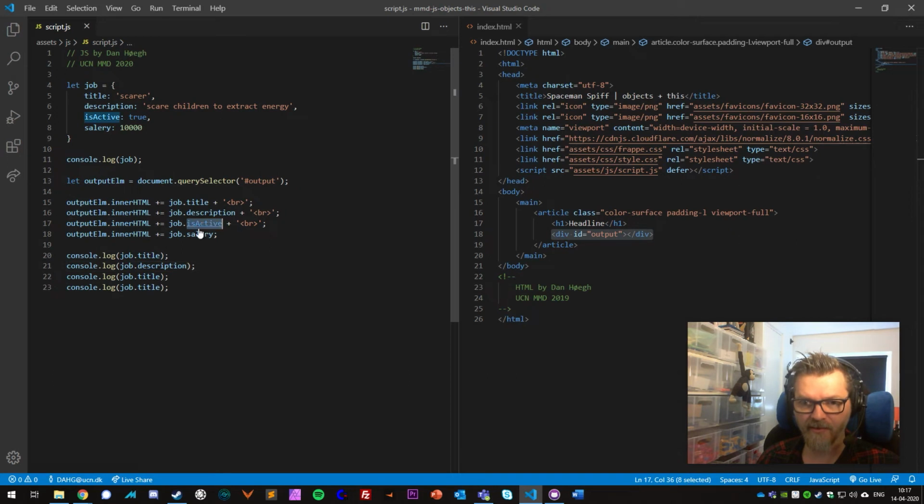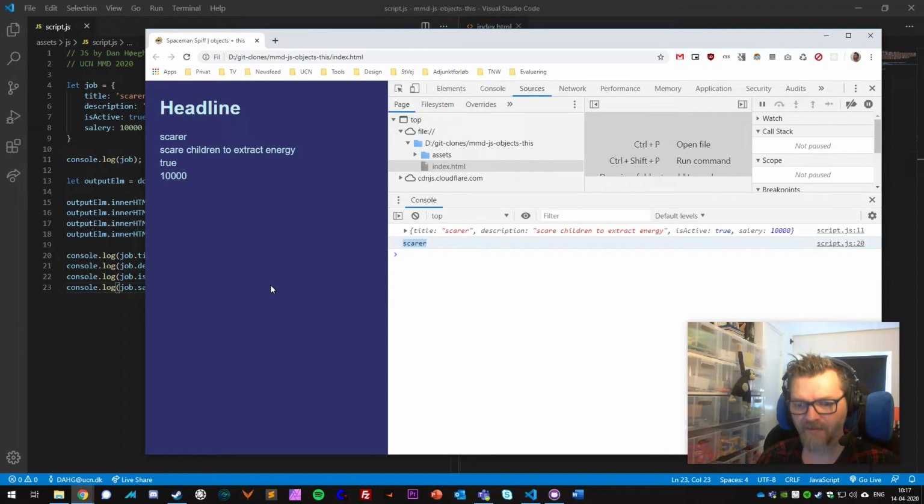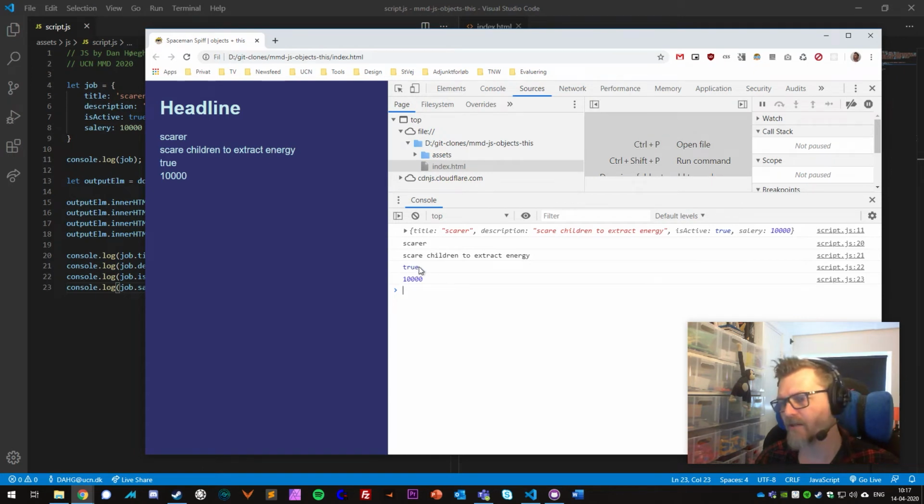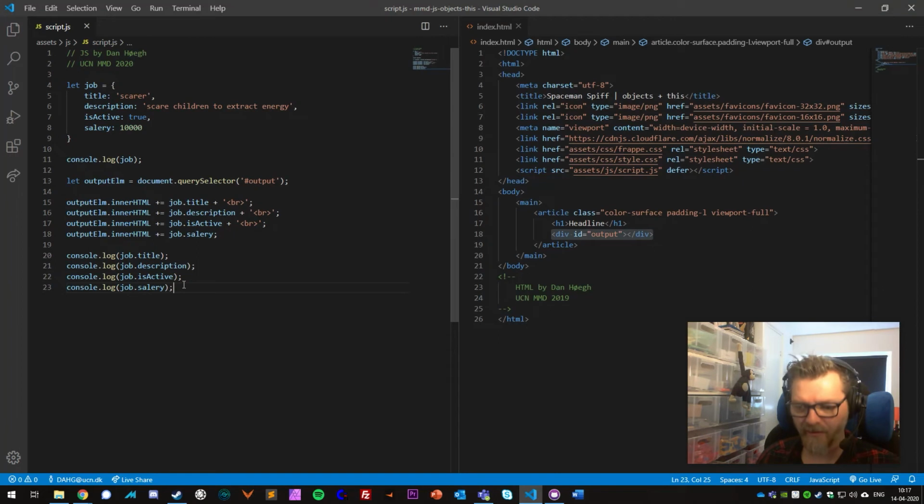Description, isActive, salary. Let's see. Yeah, we've got scarer, scare children to extract energy, true. And you can see this got another color. That's because it's not a string, it's a Boolean, and this got another color because it's a number. Okay. Try typing these in and see if it works for you. By the way, my trick of copying a line on PC is holding down Alt Shift and just pressing the down arrow.